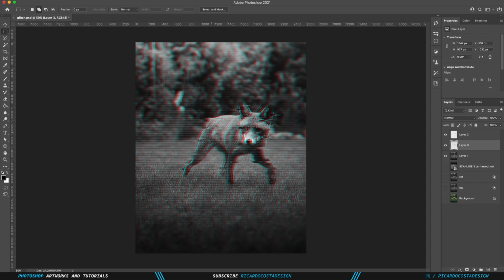Okay, on the eye I don't like this thing a lot, so in the current layer I can simply delete it, and I will stay with the eyes directly just like that. Okay, and I think I kind of like this result, so now let's add a final touch.